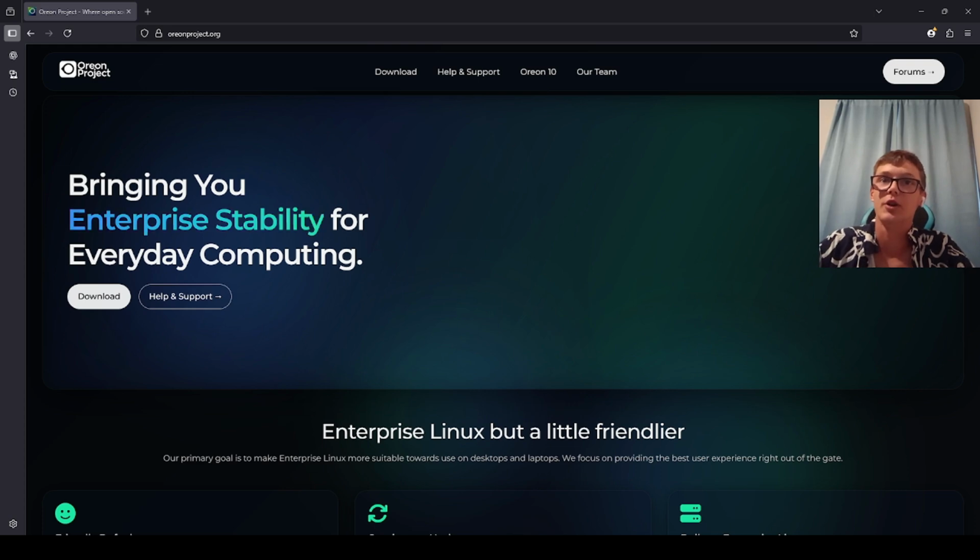Today I'm gonna be showing y'all how to install Oreon Linux on your device. This is a super simple tutorial. All you need is a device like this laptop and a flash drive.